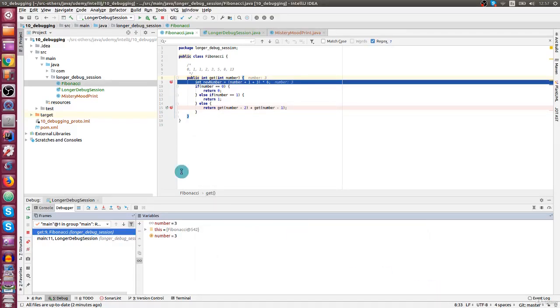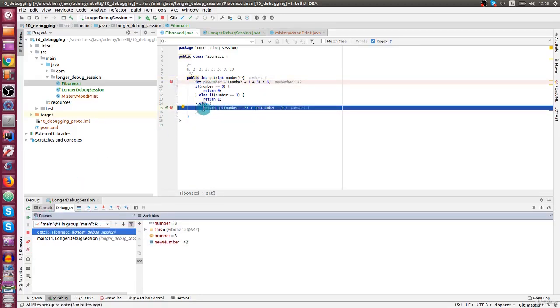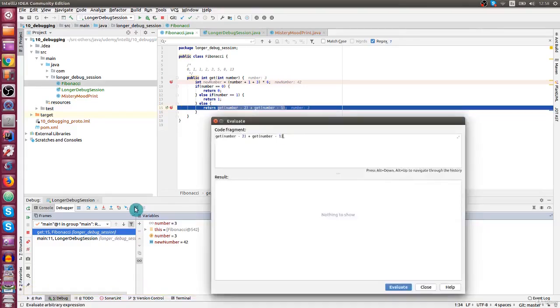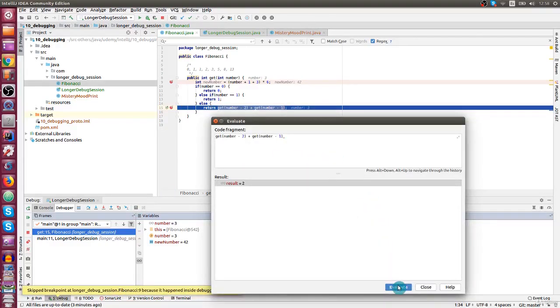But sometimes writing the expression you want to evaluate could be a bit tough because it is long. What you can do is just copy and paste or select it. So if we hit resume the program and we want to evaluate this, we can select it and open the evaluation window. And we just evaluate, and we get the result we want.